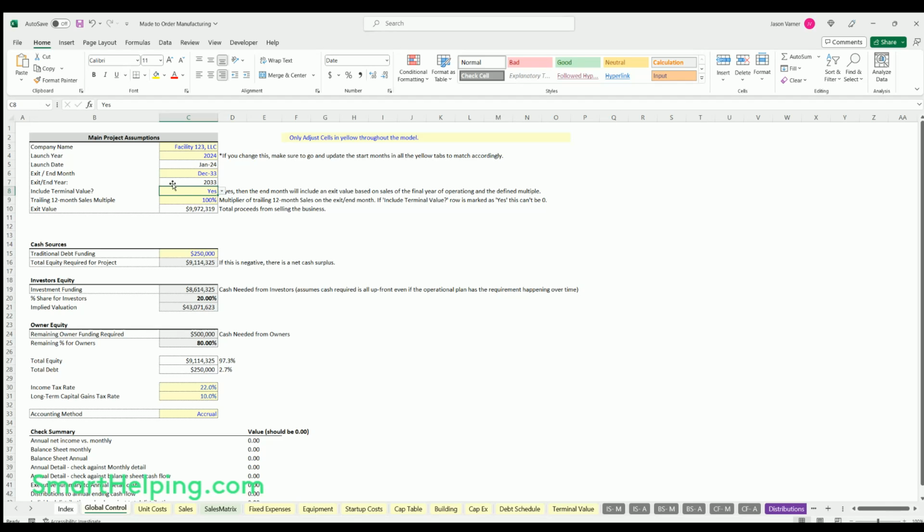Here we can determine how long we're going to run this financial model for, up to 10 years. Here we're just doing a full 10. You can include the terminal value or not. If yes, it's going to be based on whatever you input for the trailing 12-month sales multiple. You could change that, or you could not display it, and that's fine. It's mainly for discounted cash flow analysis.